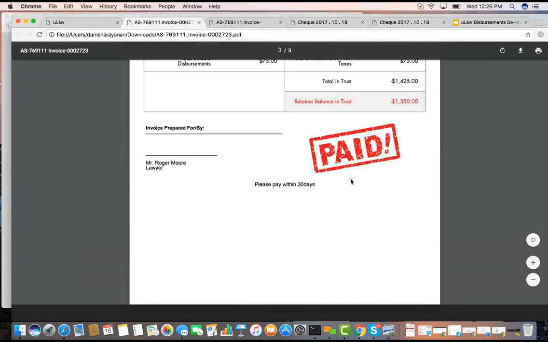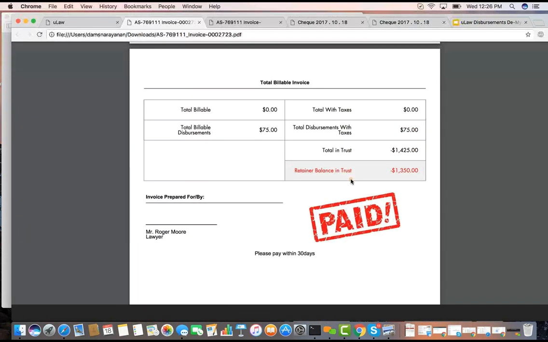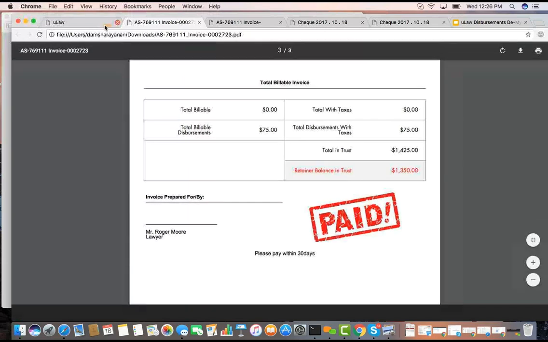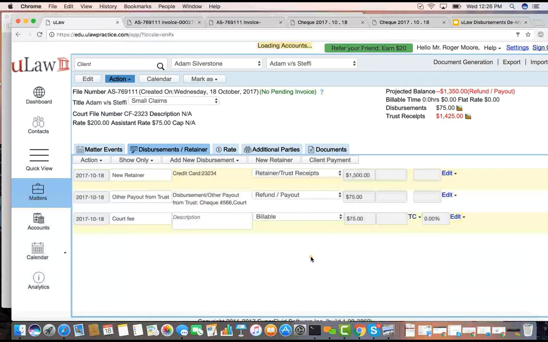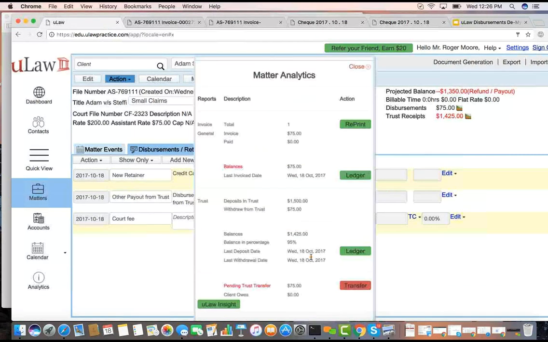So, the client treats this invoice and says, oh, everything is paid. I don't have to do anything. You, on the other hand, can go and click on the question mark and say, oh, $75. I need to move that from my trust account to my general account and pay myself. That's the third step. So you saw you entered the general disbursement, you raised the invoice, and now you can have the transfer. Okay?